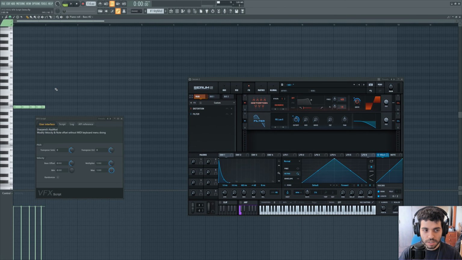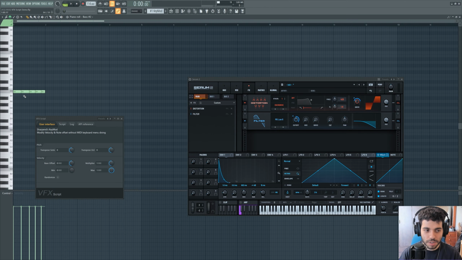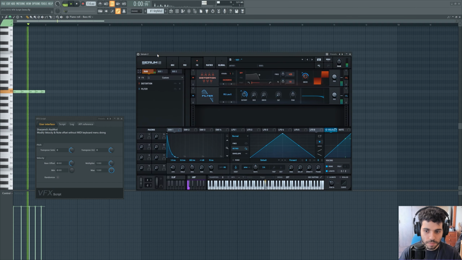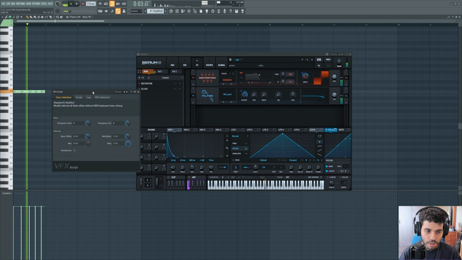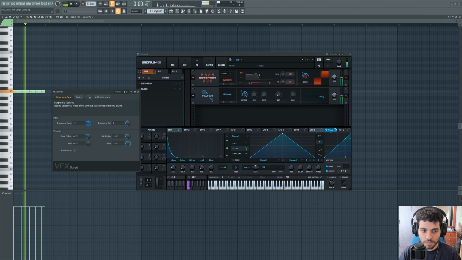Okay, so in order to test that, I've made a very simple loop here that has the exact same velocity, so we can mess with it. Okay, so the first controls are very straightforward. You have the pitch, so you can transpose it up or down, up to an octave. And you also have the transpose octave button.